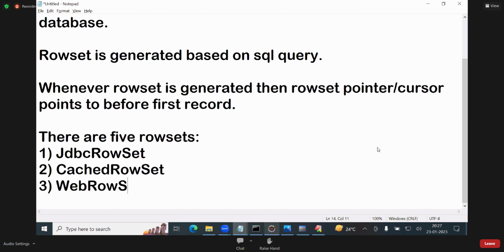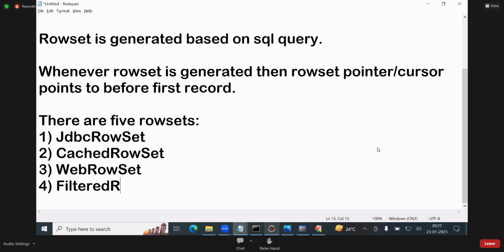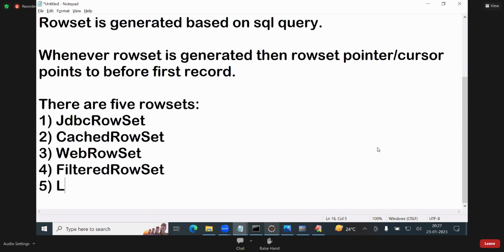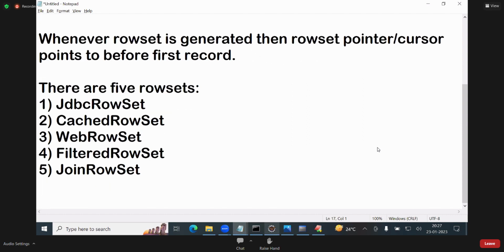Web row set. Filtered row set. Join row set. There are 5 row sets: JDBC row set, cached row set, web row set, filtered row set, join row set.